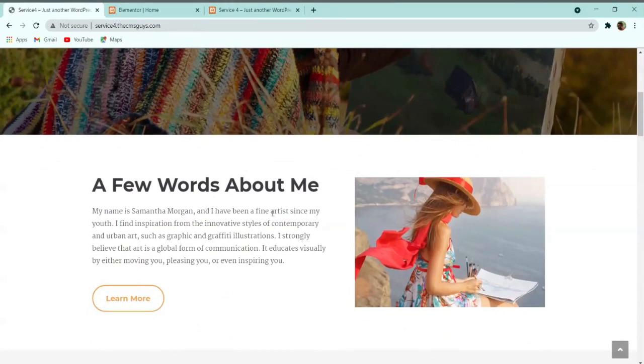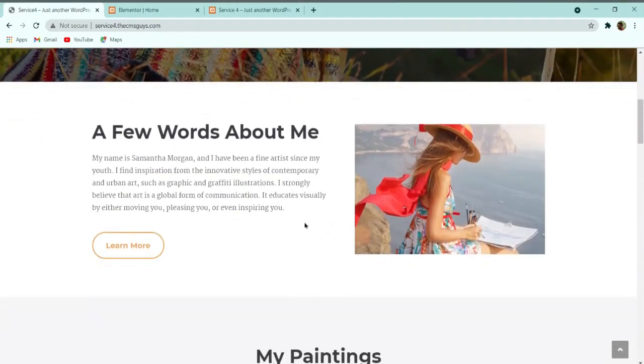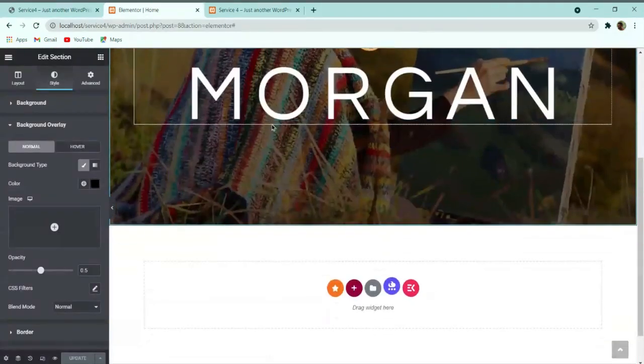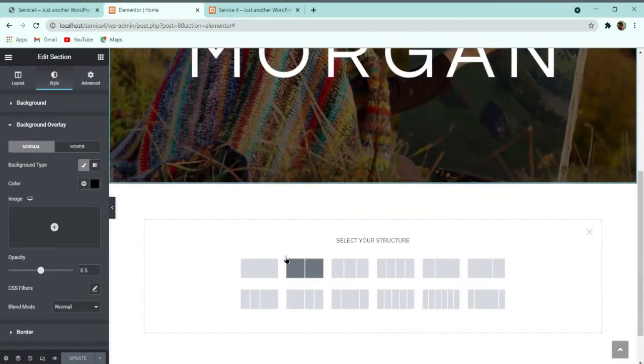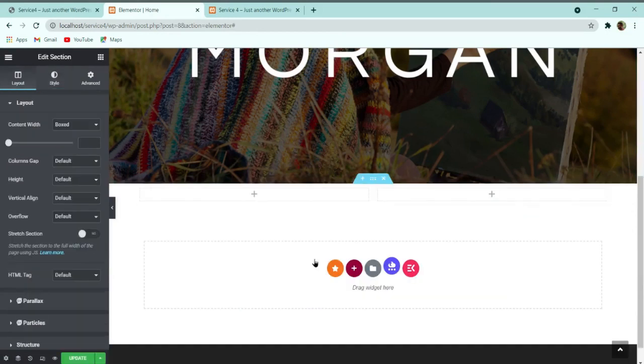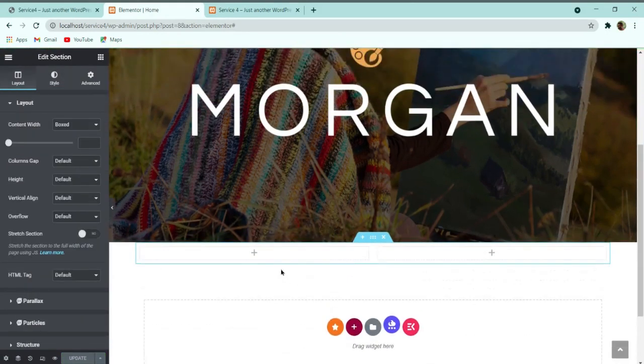So now let's move to our second section. Here you can see that in this section we have to create a section with 2 columns. On the right hand side we have an image, and on the left hand side we have a few text and this button. So for this section we have to create a single section with 2 columns. So again we will click on this plus icon, and then here I will select a section with 2 columns. And then always remember to update whatever changes you make.